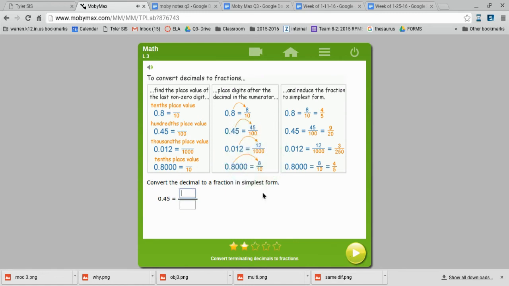Convert the decimal to a fraction in the simplest form. So 0.45. And they're giving you the ones up here so that you can really practice and understand. So it's really 9/20 in simplest form. But if I needed to do that on the scratch pad, I could. Convert the decimal to a fraction in simplest form. So that's kind of nice.